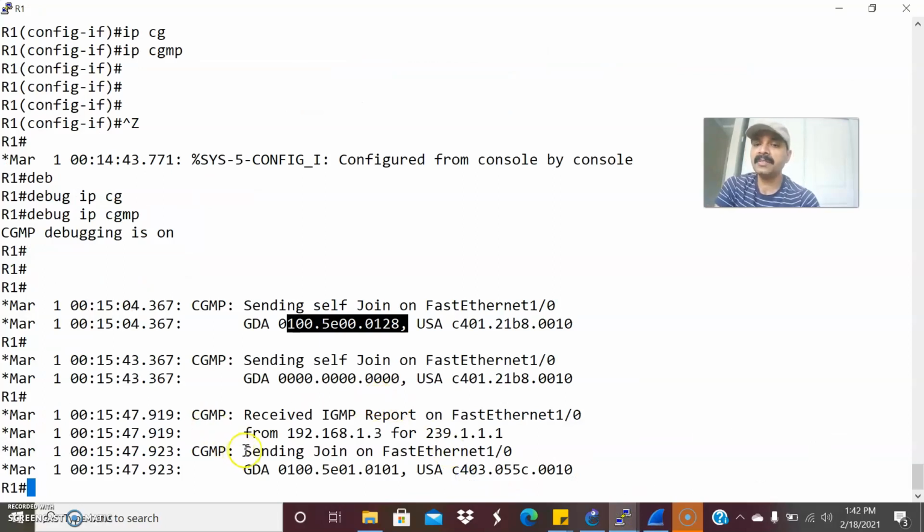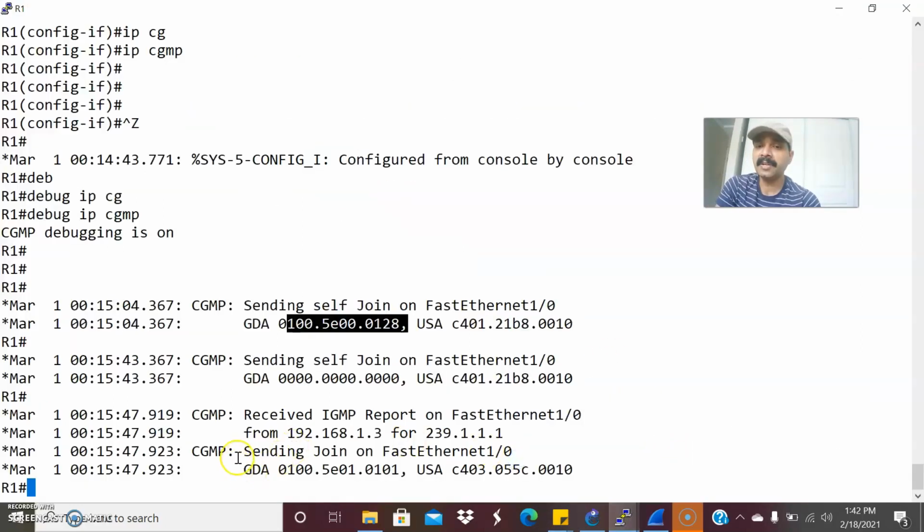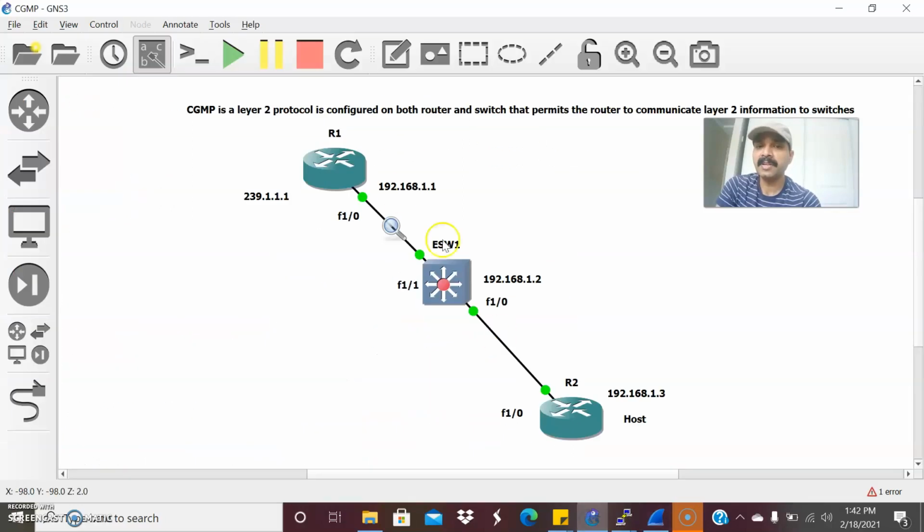Immediately you can see here, right? It will receive the IGMP report, and based on the IGMP report received from this corresponding host, and based on that information, it will create a join message, right? GDA, this corresponding multicast MAC address, and the USA, that is the Unicast source address of the host. So based on that information, now it will communicate to ESW1.